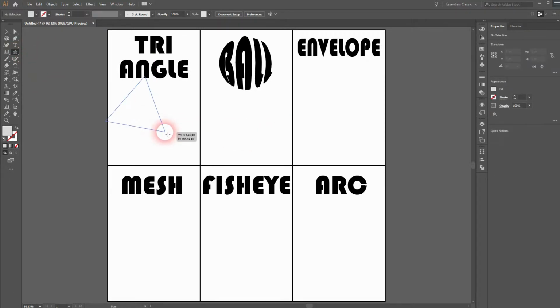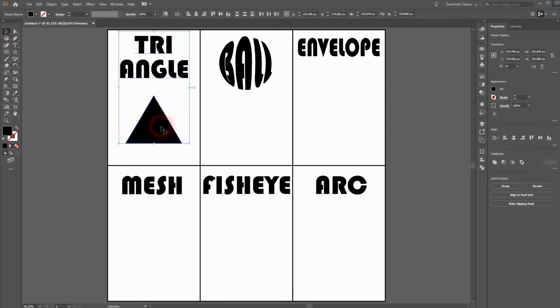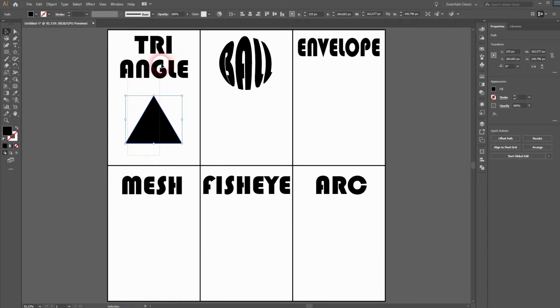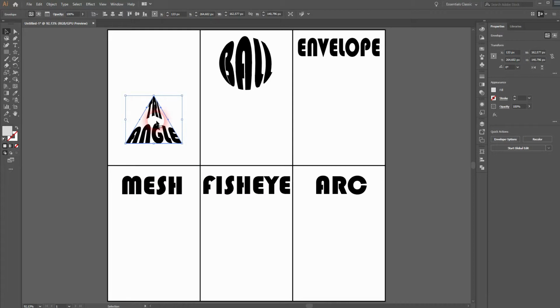Let's use the Star tool. I go down with the arrow keys until I've only got 3 sides and a triangle. Once again, it needs to be in front, so at first right click, arrange, bring to front to make sure that it is. Once again, make with Object.